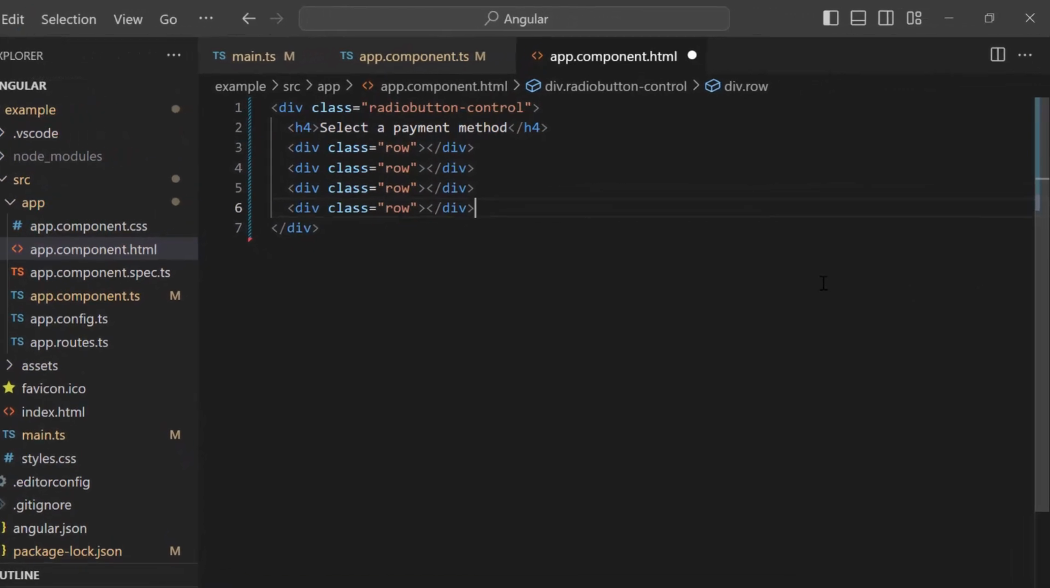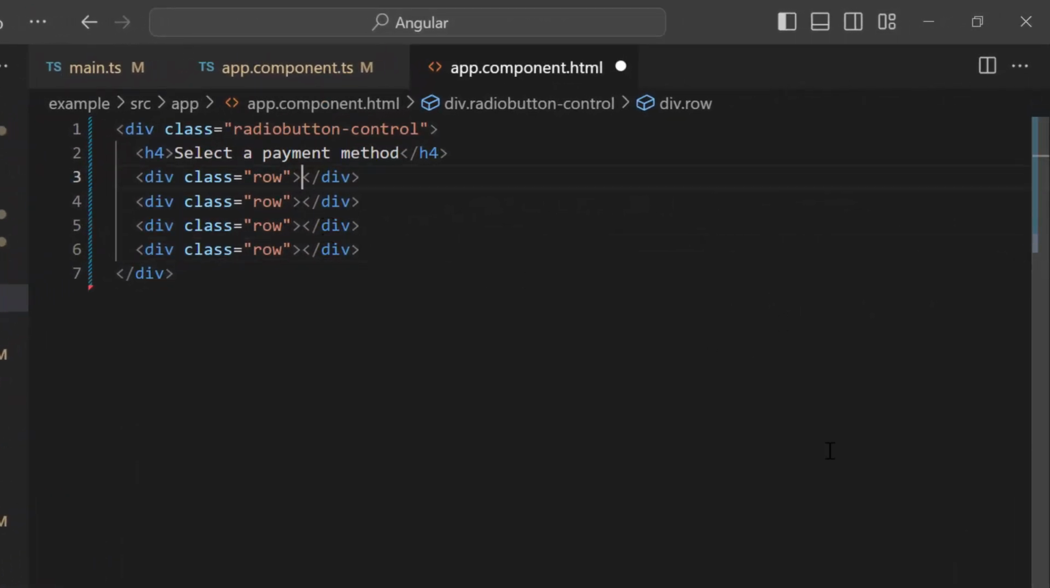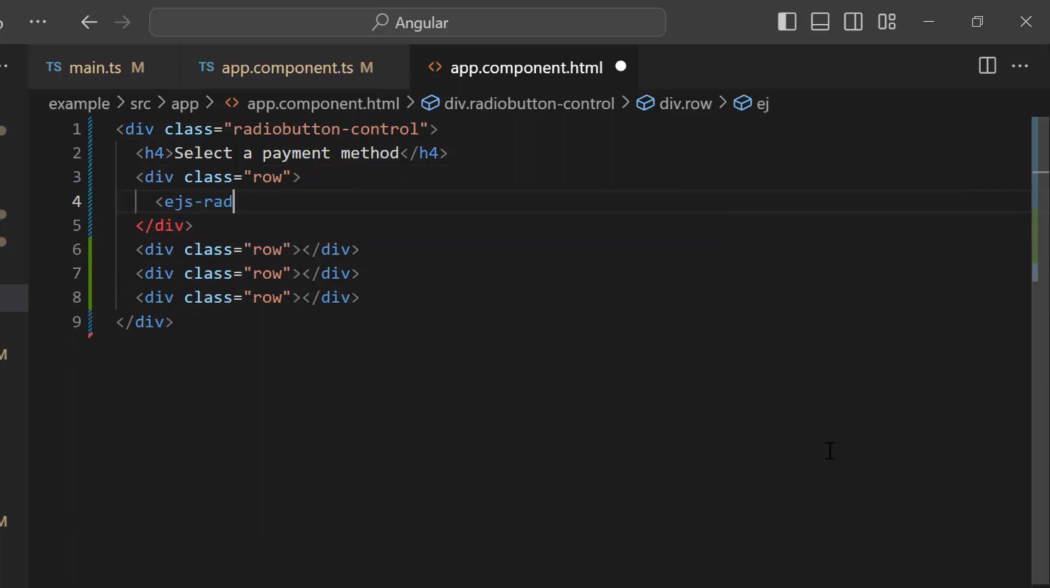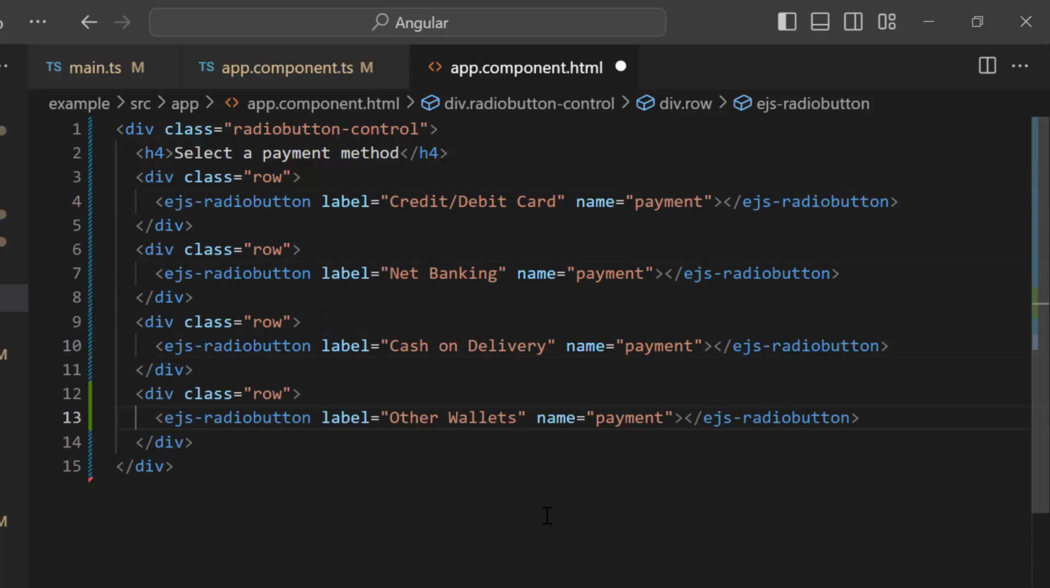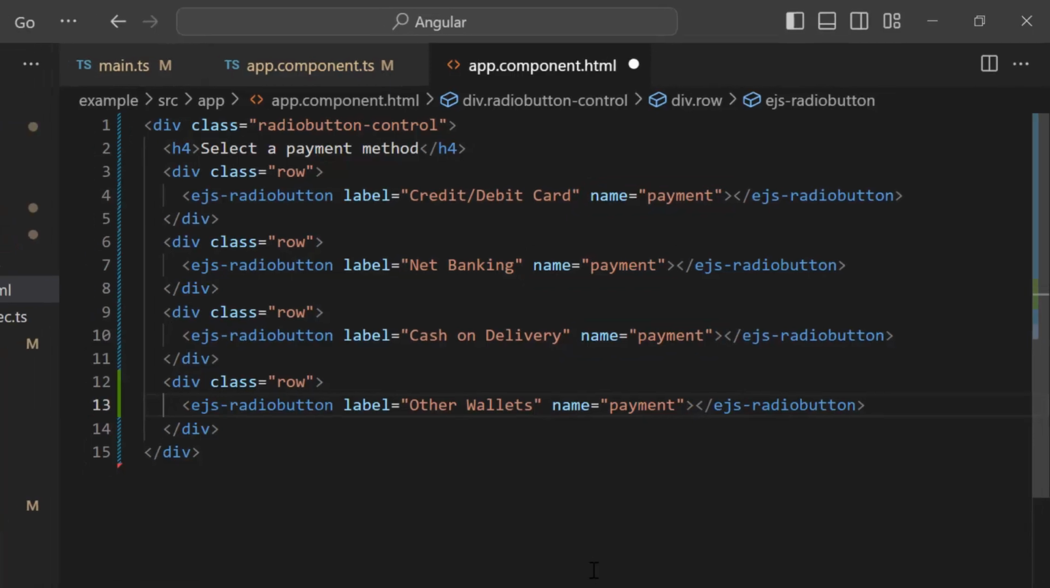Within the first division element, add the Syncfusion Angular radio button using the ejs-radiobutton tag. To set the button text, set the label property to Credit/Debit card. To create a mutually exclusive group, define the name attribute and set an appropriate value, say payment. Similarly, add radio buttons to the other division elements with appropriate labels. Here, I set the name attribute payment to all radio buttons, so that when I select one radio button in the group, it automatically deselects the other buttons.